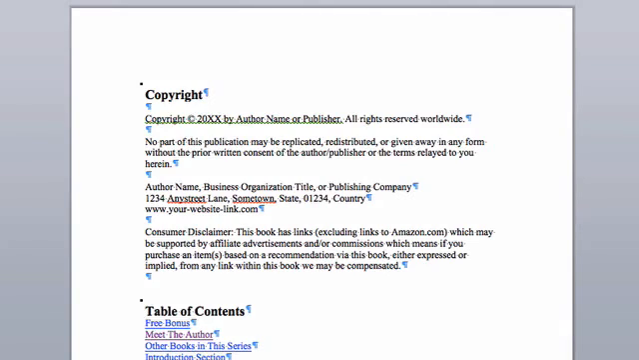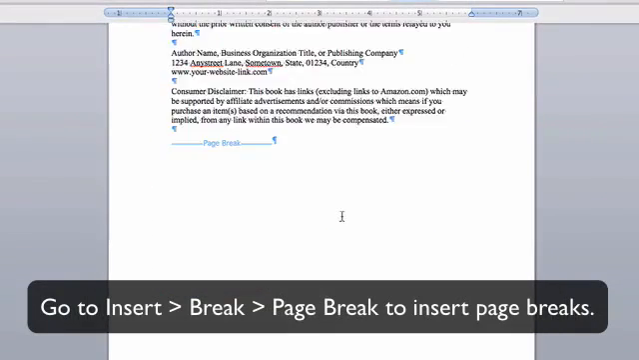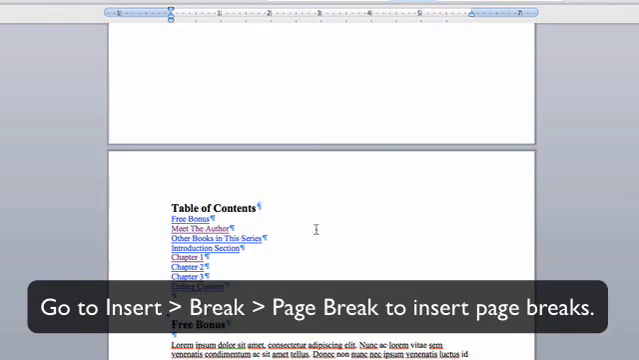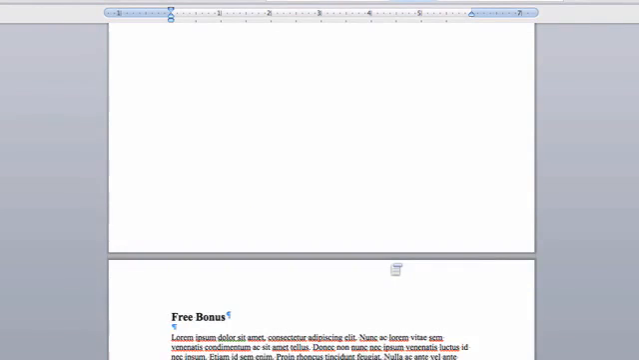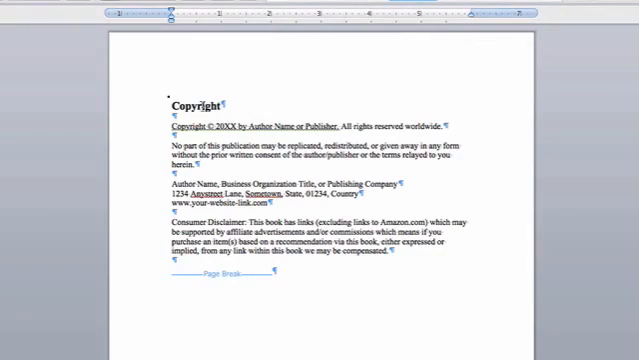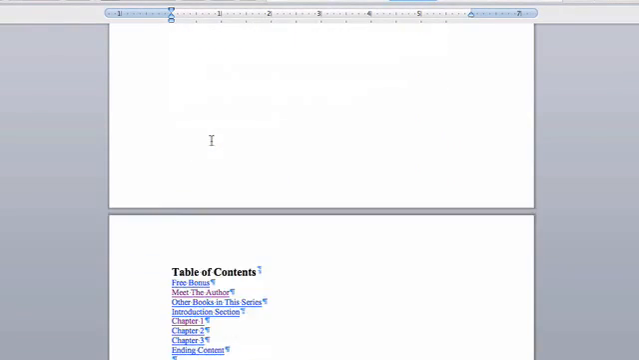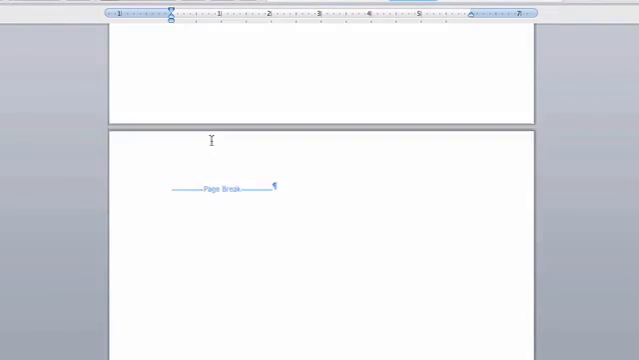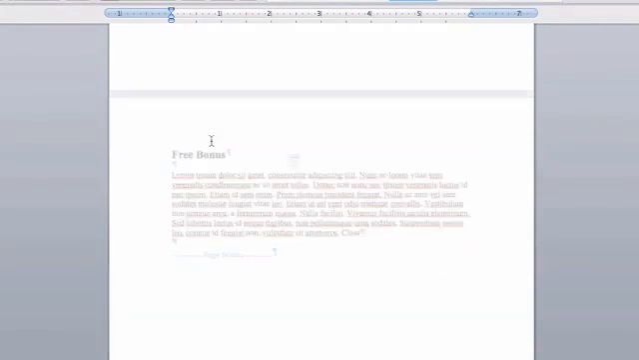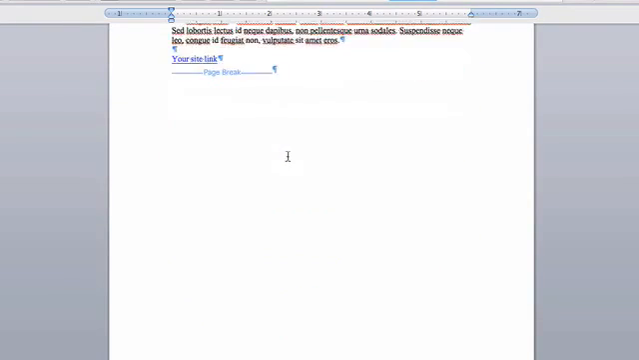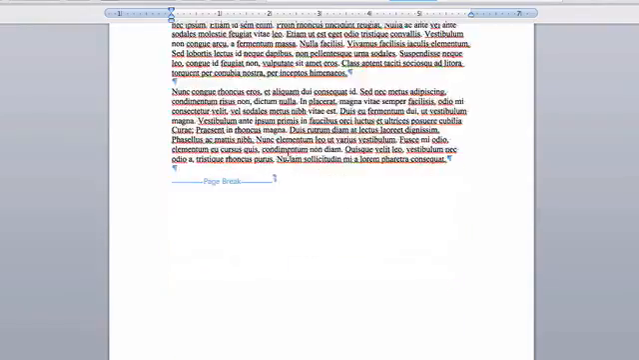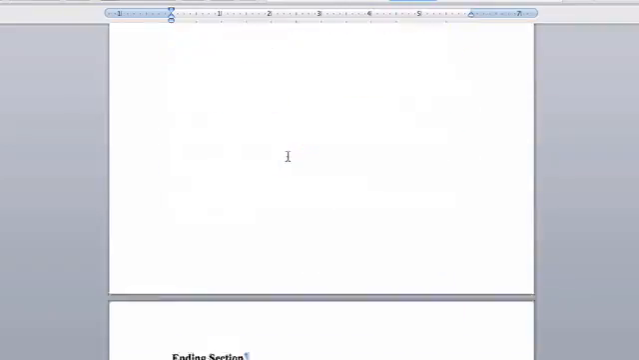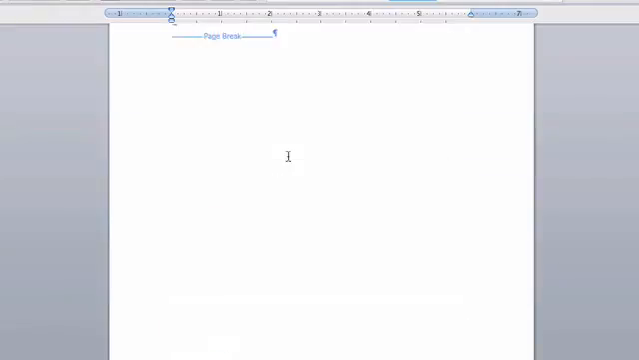All you need to do is go up to your menu bar, choose Insert and hit Page Break, and you just go down through at the top of the information, continuing all the way through the page breaks, and away you go. And here we are. We've added all our page breaks. There's the copyright page, table of contents page, and we've got an extra page there that we don't need. Free bonus page, meet the author page, other book information in the series, introductions, chapters 1, 2, 3, and the ending. So you pretty much have everything that you need.